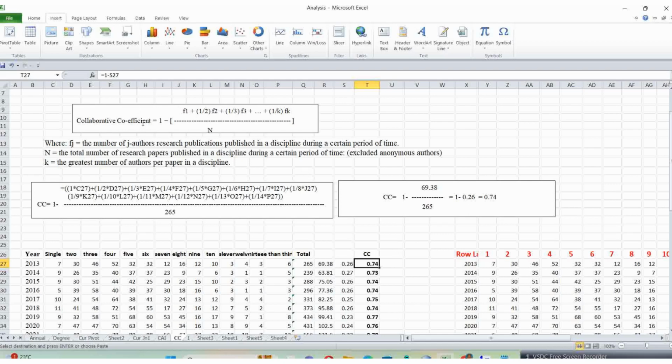This formula is the collaborative coefficient: 1 minus F1 plus 1 by 2 into F2, just like that. Okay. Here first I am selecting this, I got the result of this one: 69.38. How can I get it? In the formula bar, 1 into this field, C27.